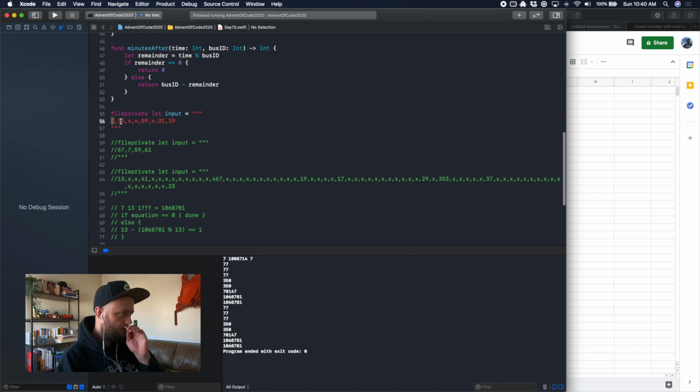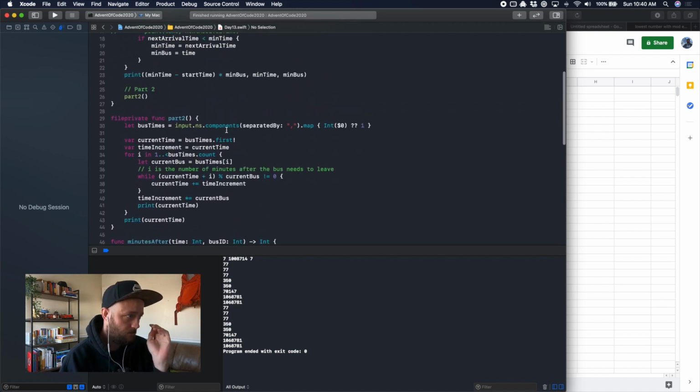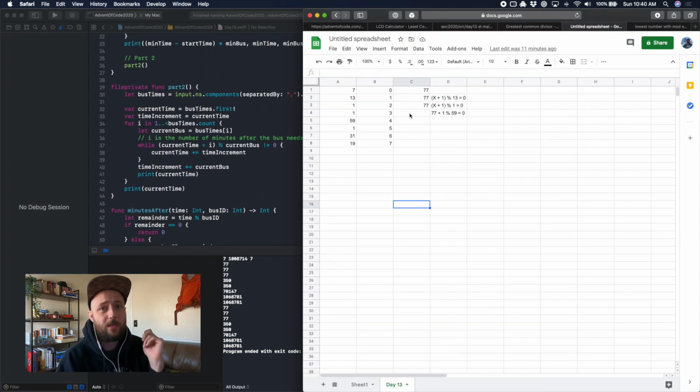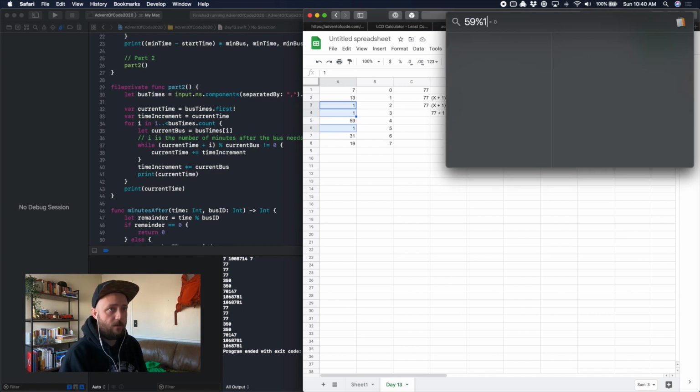So 7, 13, x, 5, 9, x, 3, 1, 19. Cool. So what that kind of translates to is 7, 13, and then there's no train running here. There's no train running here, but this grows the number of minutes. These are basically empty minutes, right? So 59, 31, and 19. So the reason why we're picking 1 is because 59 mod 1 is always 0, right? You can pick any number you want here, and there's never a remainder when you divide by 1.